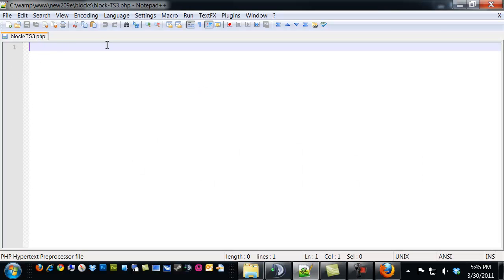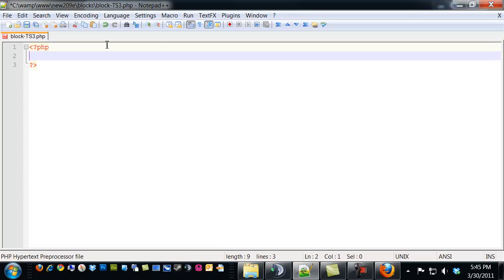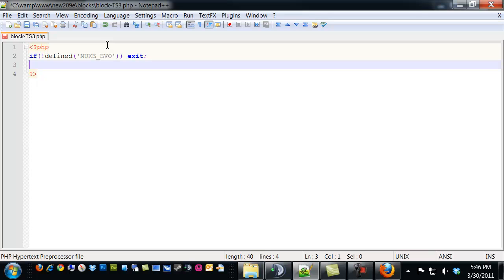There's nothing here, so we'll just add our PHP tags. And then we want to add this, and this is something you can actually grab out of another block if you want it. If you're going to be coding a lot of blocks, I would suggest going ahead and just learning how to type it out. I had to learn how to type it out. I still don't know all the functions by memory. I still have to refer back to other files and things.